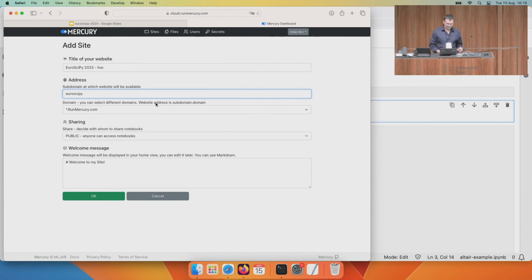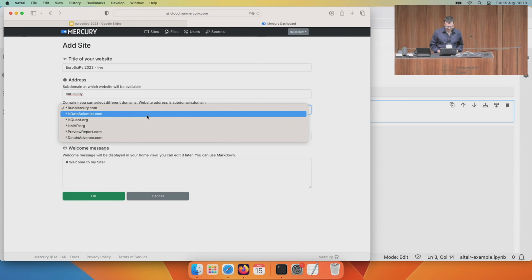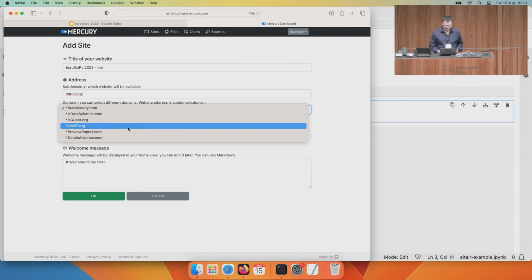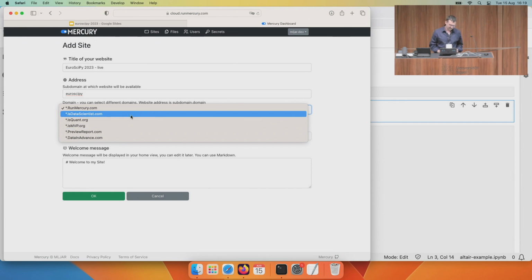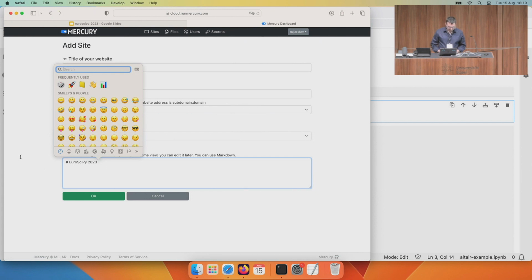Okay, the site subdomain will be EuroSciPy. And the nice thing is that we provide several domains. So by default it is Run Mercury, but for example you can use is data scientist or is MVP or data in advance, and you can create a pretty nice website. For example, Piotr.isdatascientist.com. Pretty nice name. So we will create EuroSciPy.runmercury.com. It will be public, and we can edit the welcome message. We will write EuroSciPy 2023, and we will add some emoji.